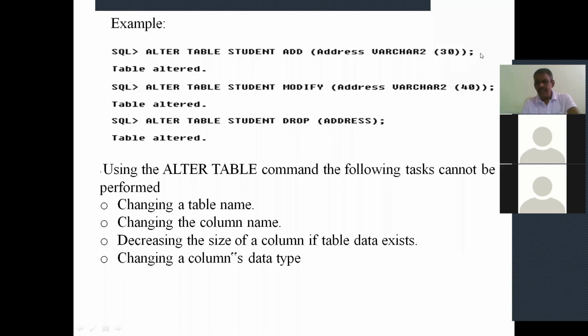When you press enter after this, you will get Table altered. Then again you will get the SQL prompt. If you are getting this message, Table altered, it means this particular command that you have given is successfully completed.